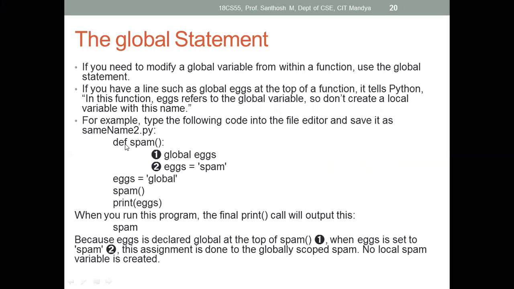See this example: def spam. Here they defined global x. If you create any variable inside your function, that one will become a local variable. But if you want to create a global variable inside that function, first you have to define the variable using the global keyword. So global x, now this one is a global variable. For this x they assign spam. Then next they define x is equal to global. Then they call the spam function.